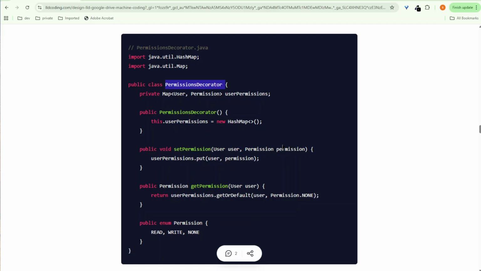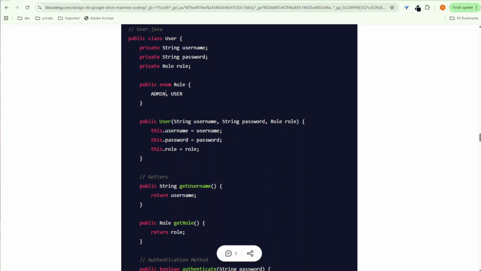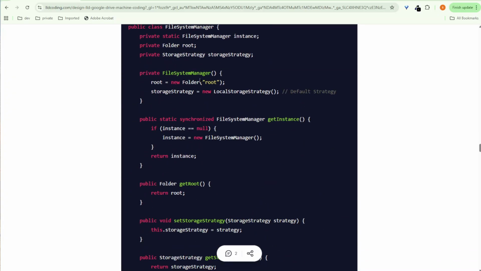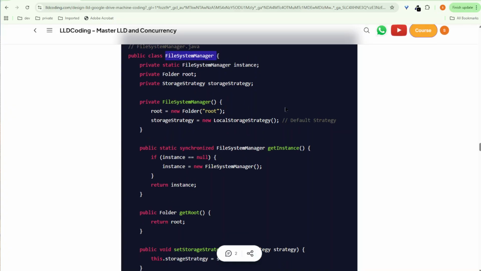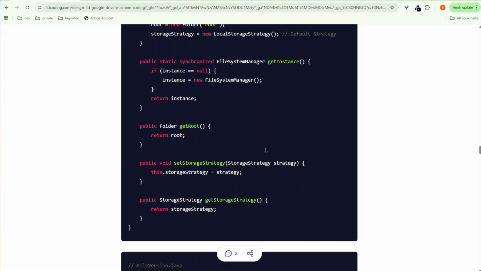The next one is the permission decorator, which we are going to add on top of the basic user class, like admin user. The next one is the file system manager. This is the main, centralized manager holding the entire information about the file system. Here we are using the singleton pattern. This is the root folder, the root directory, or the entering space. This is the strategy to figure out whether we have storage or not.